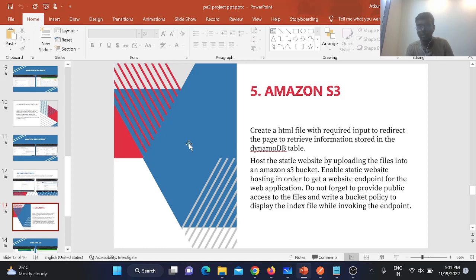For this, we require a static website that contains simple inputs and a JavaScript backend. In the JavaScript backend, we have to mention our invoke URL.